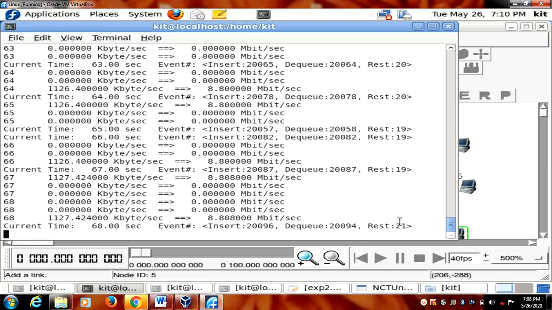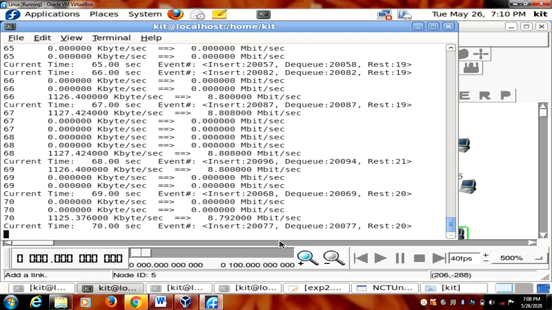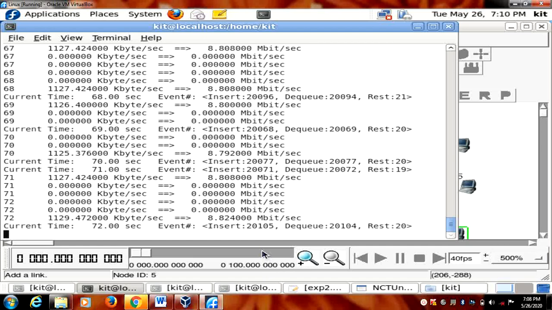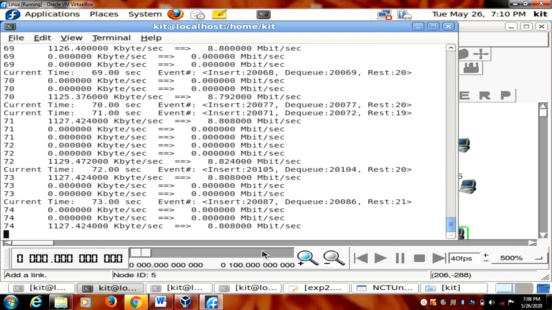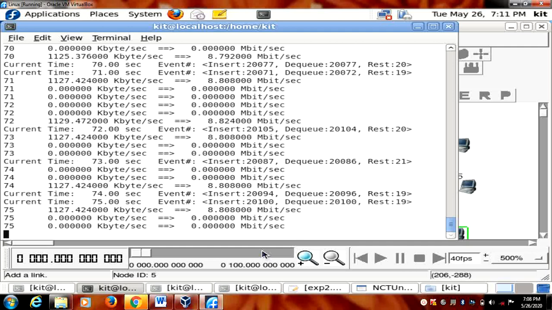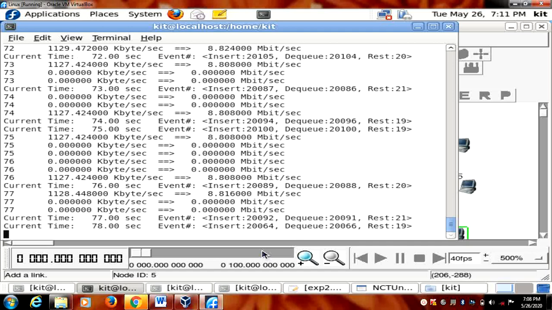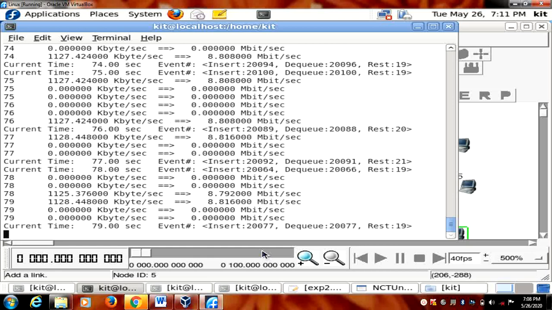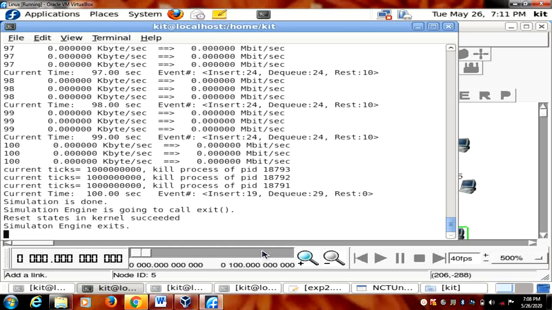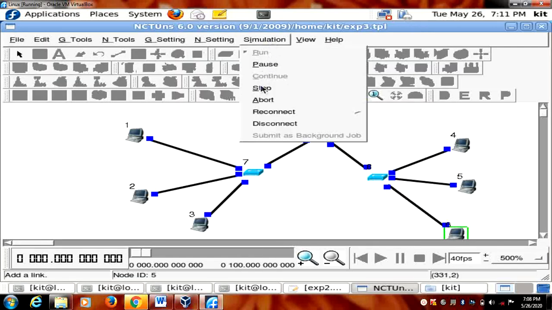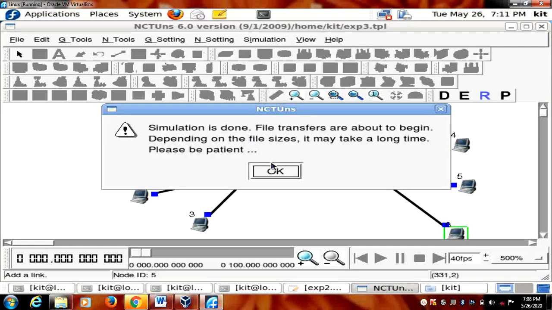So we have to wait. Go for the dispatcher window. See like this and wait. Five more. Quick transmit next. It's completed. You just minimize this dispatcher terminal. Go for simulation. Stop. Let's see.